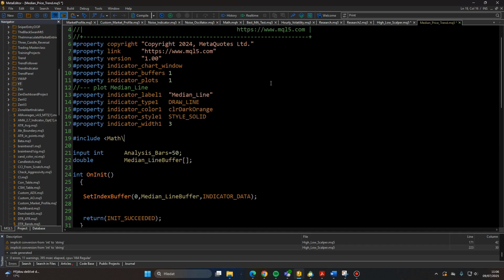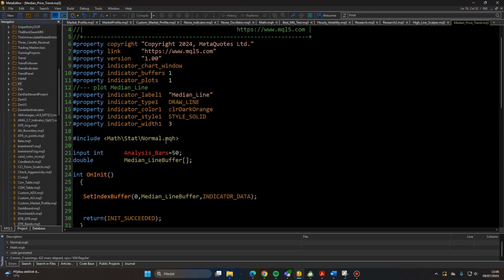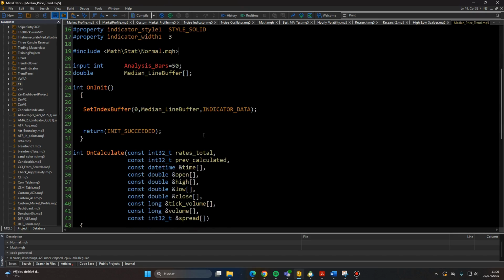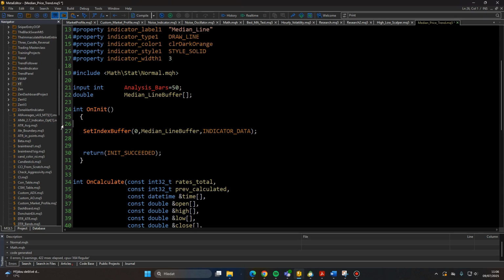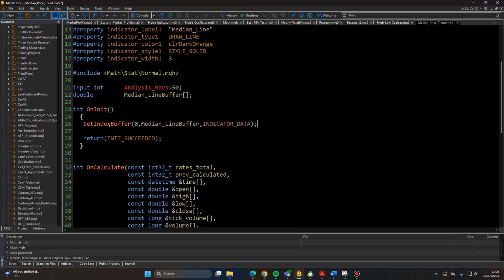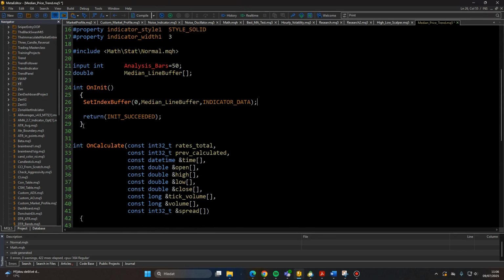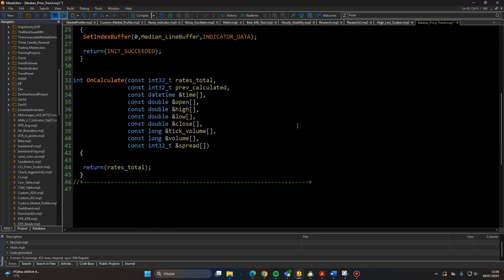So math/stat/normal.mqh, and now we have imported this statistics library, and now we can use built-in functions to calculate the median very quickly and easily. I think we don't have to do anything in the OnInit function because the indicator buffer is correctly set, and we can move on to the OnCalculate function.